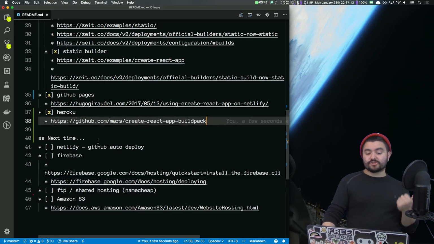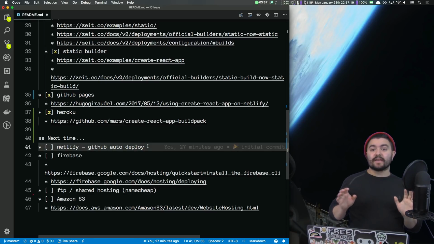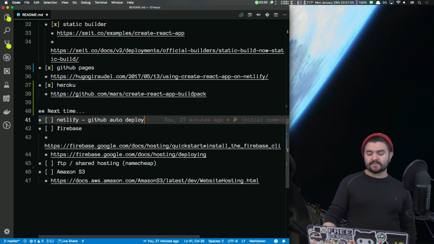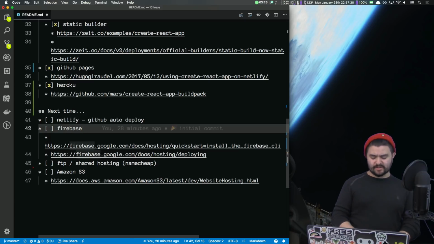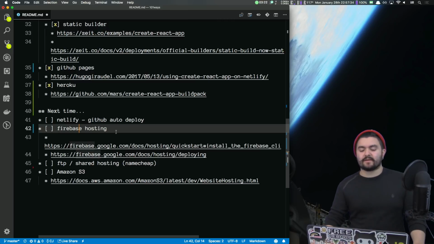Next time, we'll show how to deploy with Netlify. Netlify has this really cool thing where you can hook it up to a GitHub repo, and then anytime a new commit is pushed to GitHub, it'll automatically redeploy your website. We'll show Firebase, which is from Google, but it's very similar, essentially Firebase hosting. There are some other services offered by Firebase, but specifically they have static hosting.